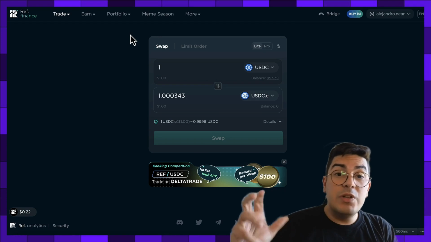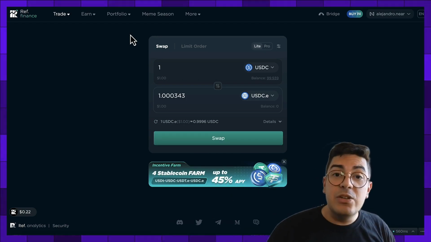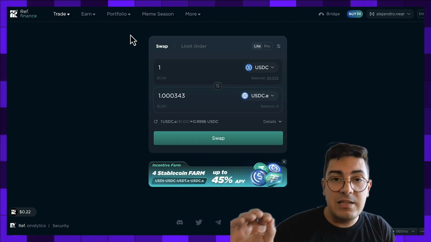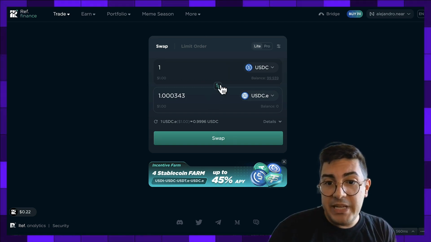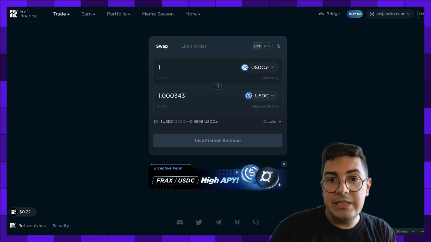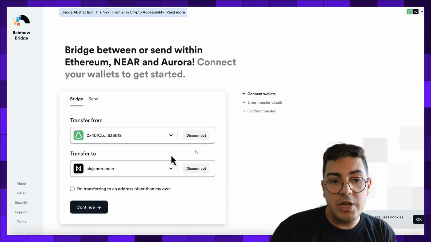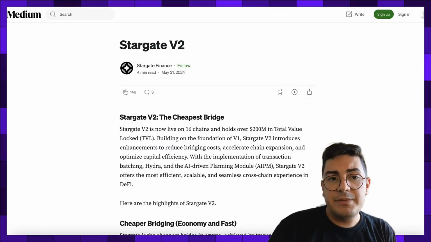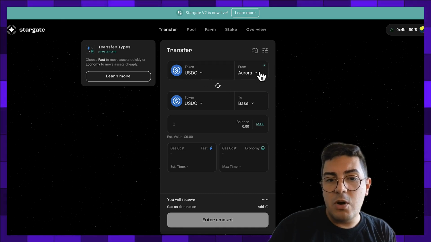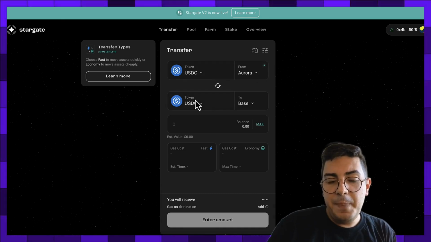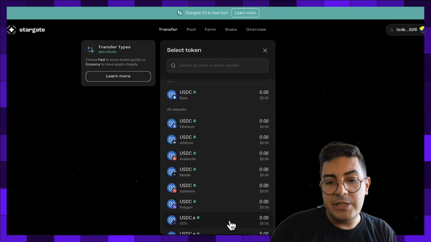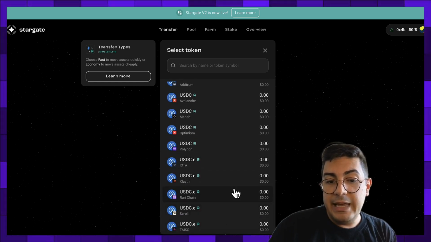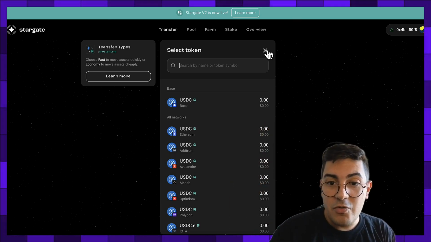And obviously, if you want to send assets out of the Near ecosystem into another EVM, it is the exact same process, but backwards. So what you would do is make sure that you go to Ref.Finance, you swap into native USDC, then you go to the Rainbow Bridge, you transfer the other way. So you'd be going from Near into Aurora. And then on Stargate, you simply select from Aurora. It already selects USDC. And if you click down on the drop down, it will show you all the networks that support USDC transfers from Aurora. And off you go.